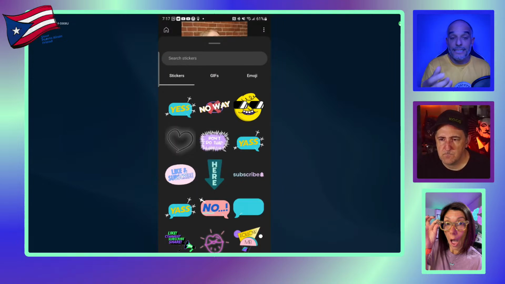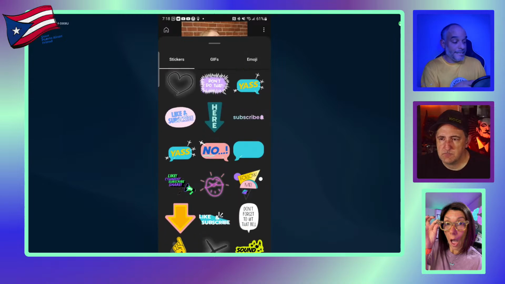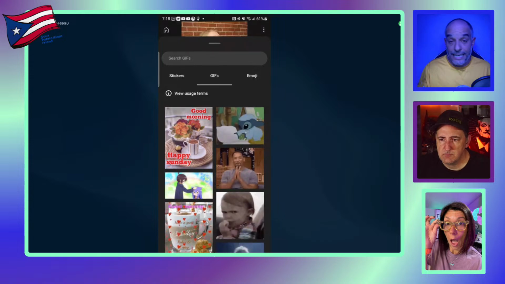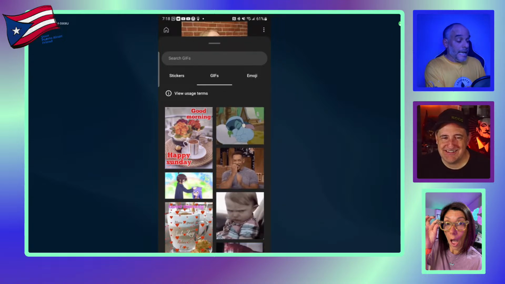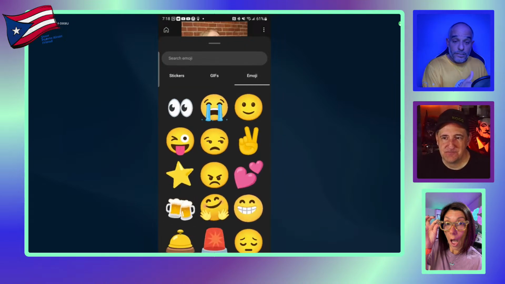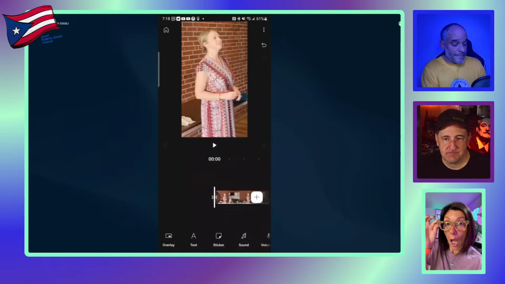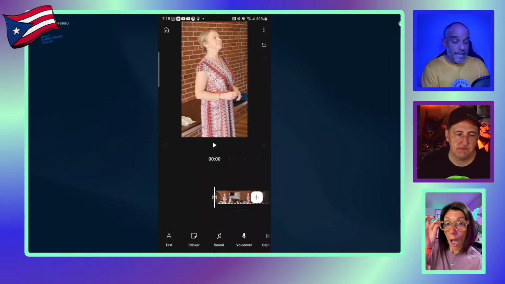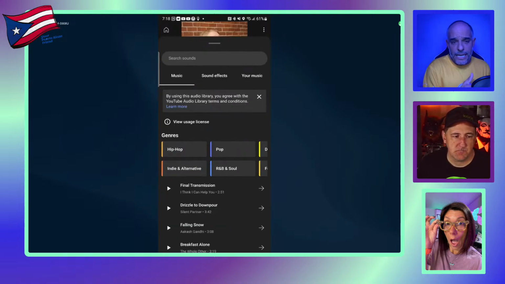If you want to add some stickers and get fun with that, you can add some. If you want to add a little GIF, whatever you want to pronounce it as, you can easily add that. If you want to add an emoji, it lets you add so many different things. And if you want to add sound, you can add sound to it. And that's what's great about this, because really, if you're going to do a short, you're definitely going to want some sound, right?